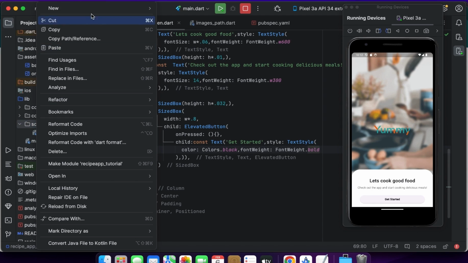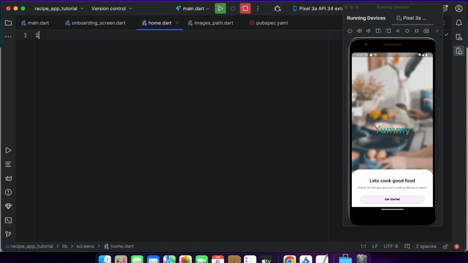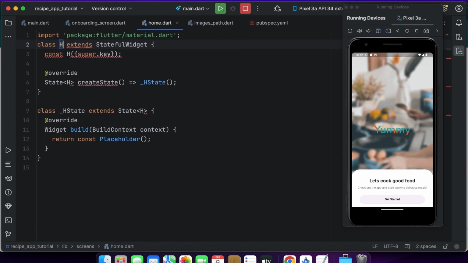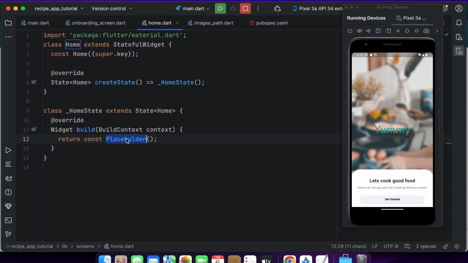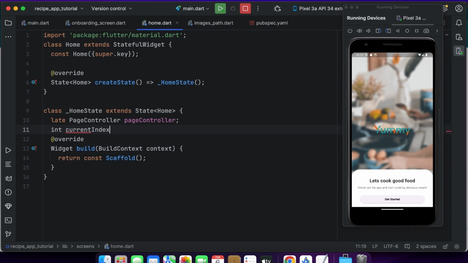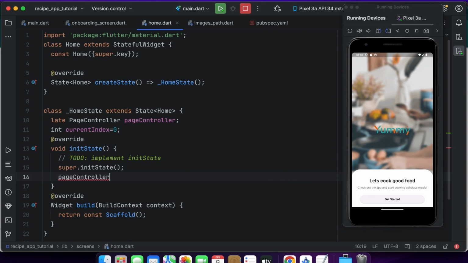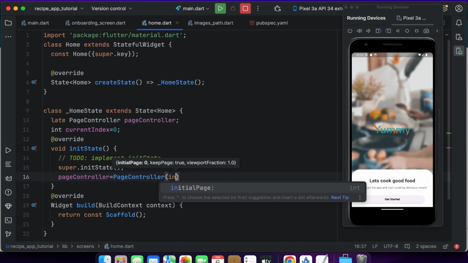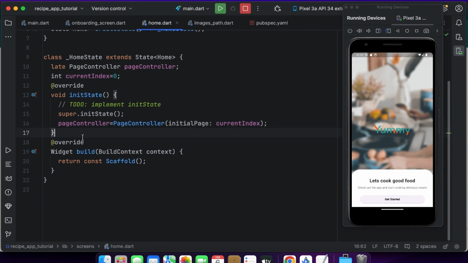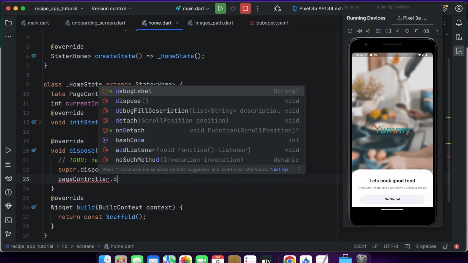So I will create a new Dart file inside screens for home page. So first import the Dart library, and create a stateful widget here, and scaffold widget here. So create a variable for page controller and index for the current index of the bottom navigation bar item, and we will initialize the page controller inside init state. The initial page will be page controller, and here we will dispose the controller.